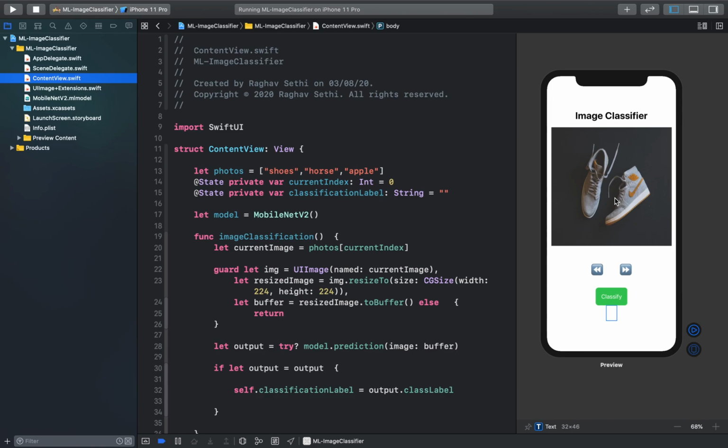Now, obviously, we can add some more images and try to classify all of them. A machine learning model could never be 100% accurate, but it can give you a pretty good idea of what images you're feeding it and the images which it had been trained on. So this is great, and our application is working.